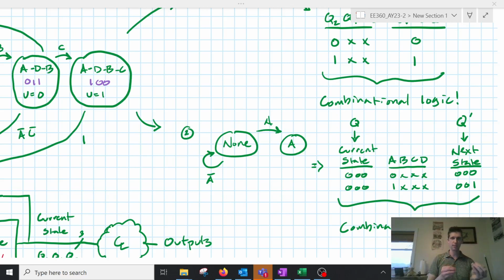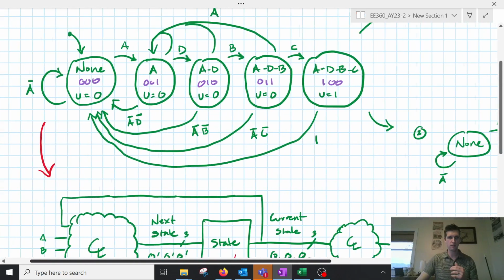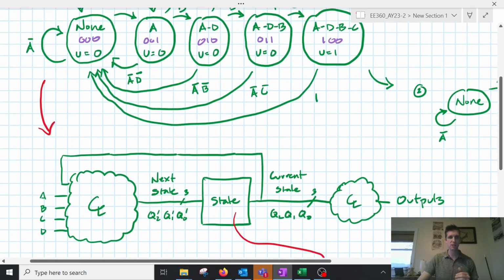If I have my current state and I have my inputs, I can write a truth table. I can design combinational logic that tells me what my next state should be. So what I'm starting to see here is that I can start to formulate my finite state machine in this fashion.